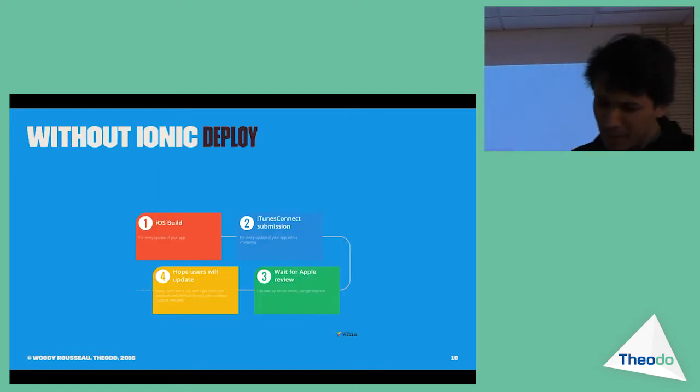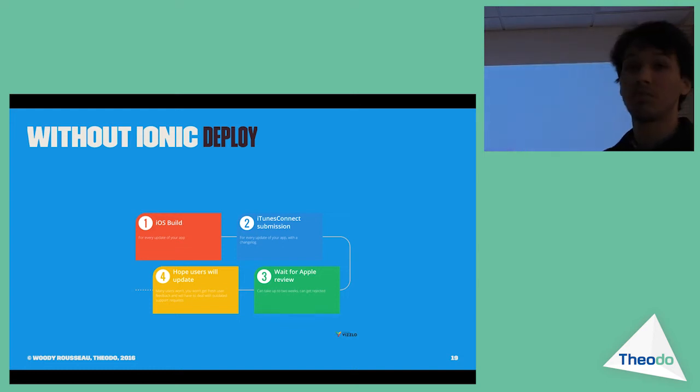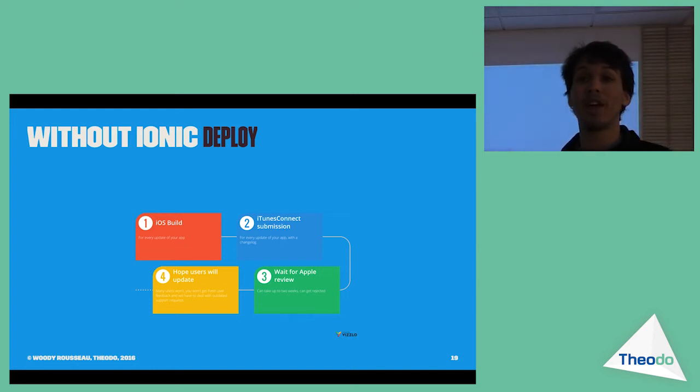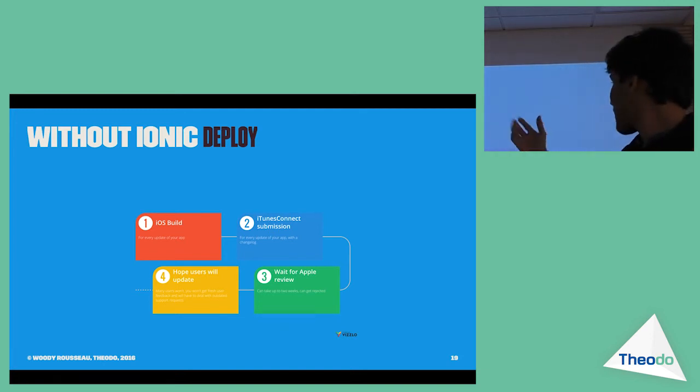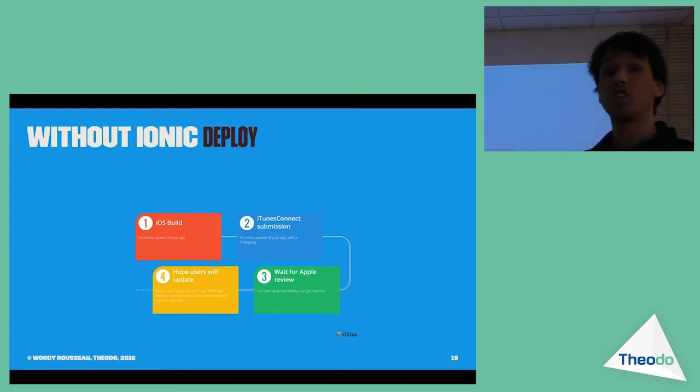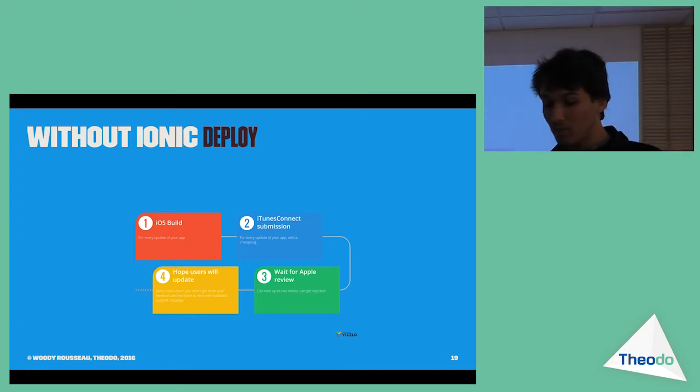So how did it work before? You had to build the application. If you didn't have Ionic Package, you would have to have a Mac. You would have to get the Android SDK. You would have to submit the app for each update you would do. You would have to wait for Apple review, possibly 2 weeks of waiting each time you would want to put it in production. And then you would hope that users would eventually update, and maybe they won't. So this was really bad.